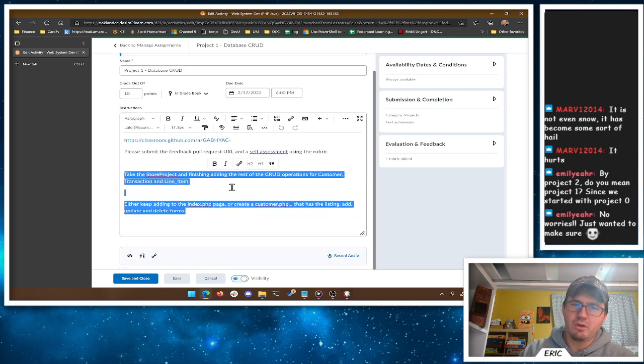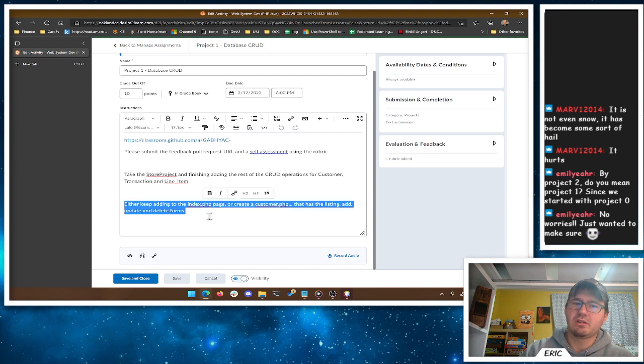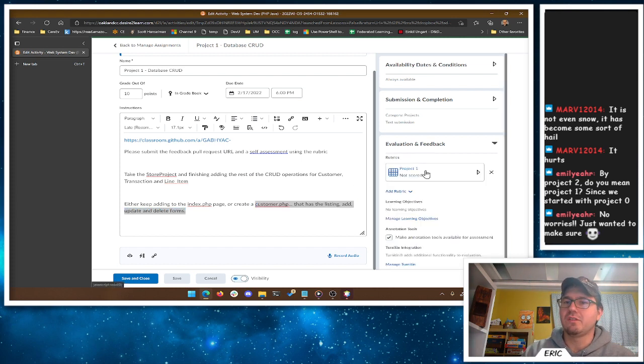So not even a whole lot of description here. We're going to take our project, finish adding CRUD for customers, transactions, and line items, and either keep an index page or make new pages for each one of them. I'd like new pages for each one, and then each page is its own controller, essentially, and I think that'll work out pretty nice here.